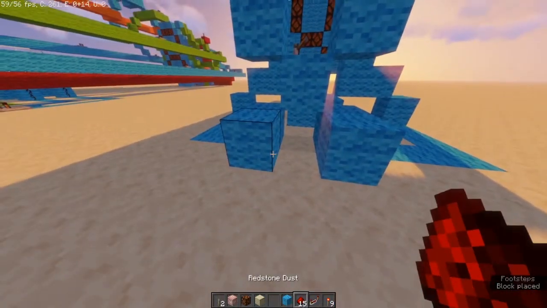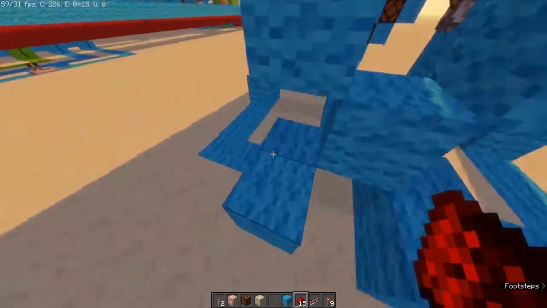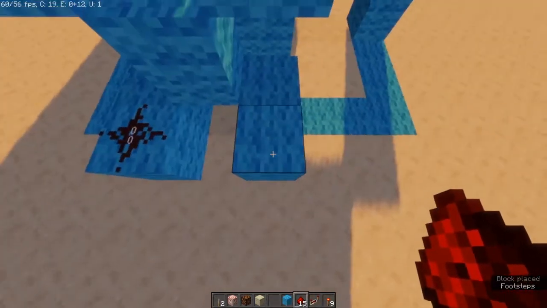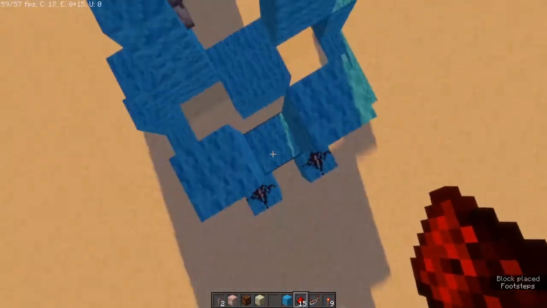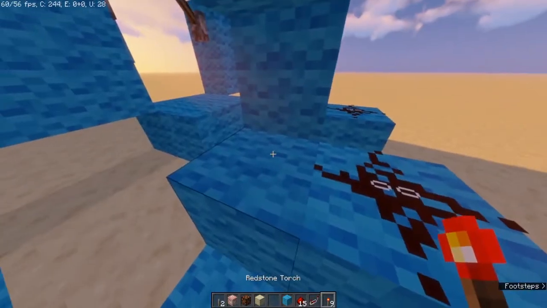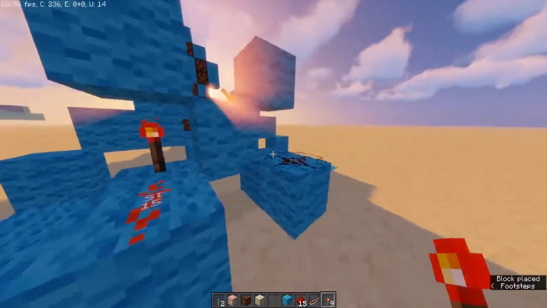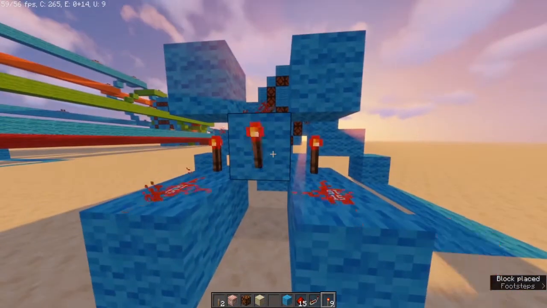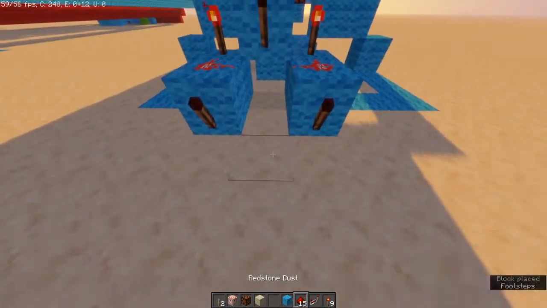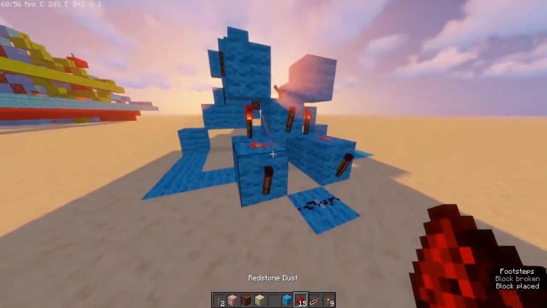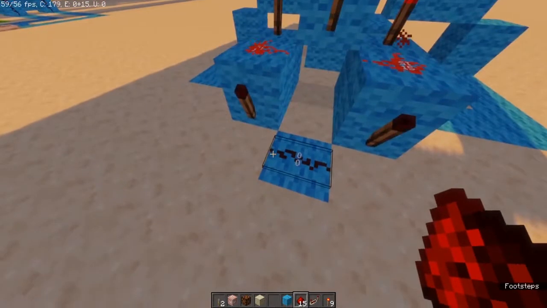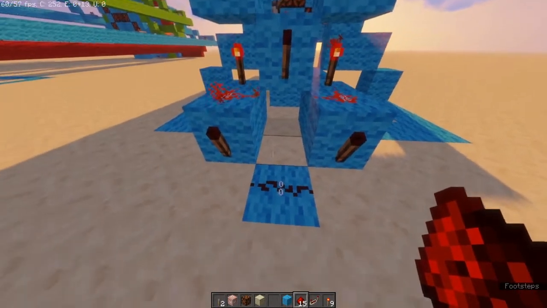You're almost done with the XOR part of the adder. Then you're going to want to place redstone dust on the tips of both the legs, and then right here. Good, you're doing even better. Then you're going to want to place redstone torches here, here, and here. There you are. You got an XOR gate. If only one of the signals is going in, this will be on. If both, this will be off.